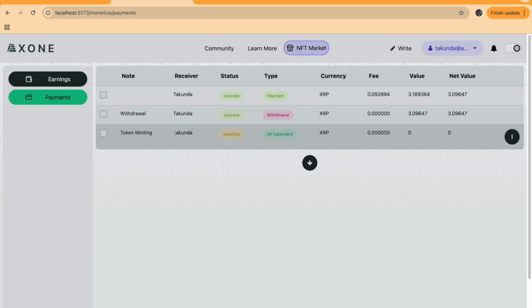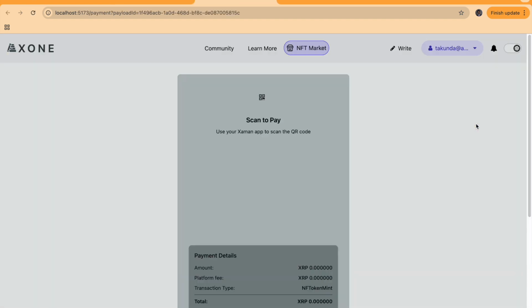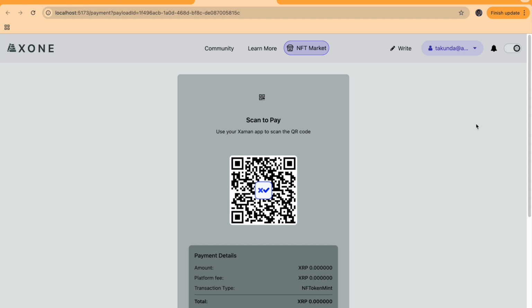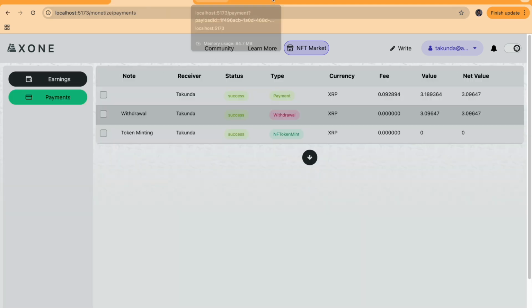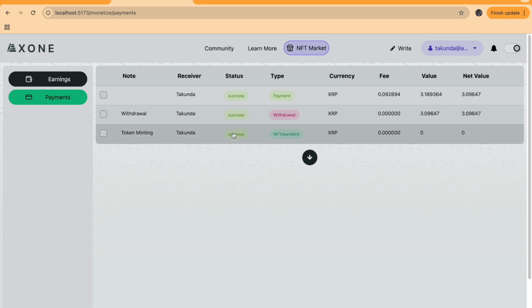We can see the receiver is going to be Takunda, and then we can go ahead and sign that NFT transaction so that we can mint it. And so that is what I'm going to do right now. I'm just going to sign it. Okay, all right, so I have just verified it. It should reflect in a moment that it has been signed. Okay, so there we go. The NFT has been minted, and here we can see that the status has changed from pending to success.